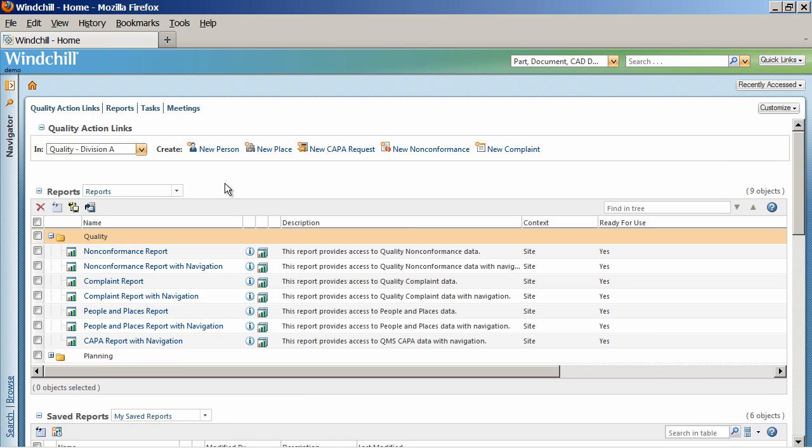We support multiple browsers. You can see here I'm using Firefox, and right directly from my home page you can see who I'm logged in as. I have access to all the quality events based on my role. I'm logged in as a super user, and this acts as a quality portal. So for this specific division, I can easily come in, create a new CAPA, nonconformance, or complaint.